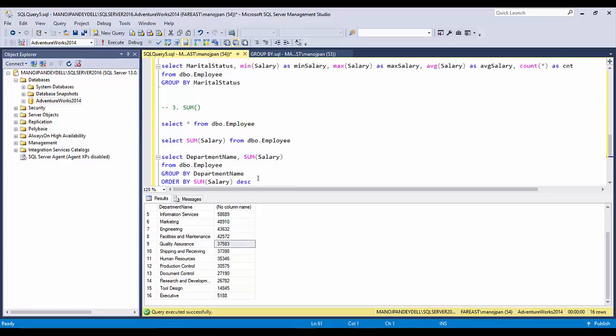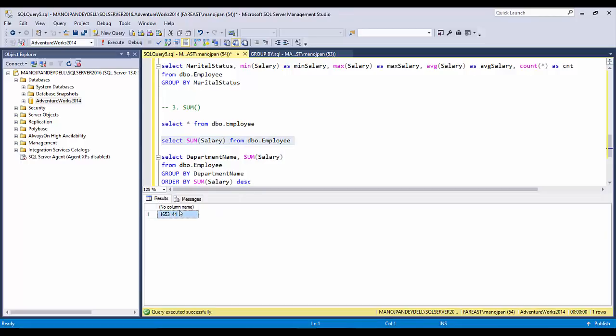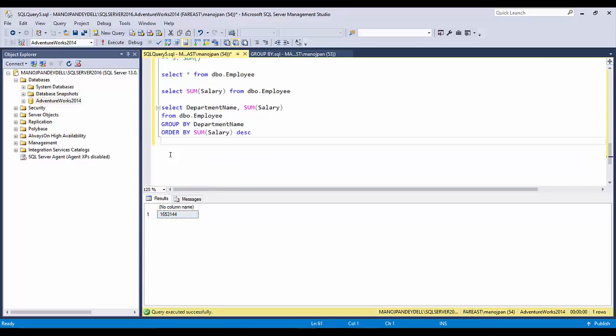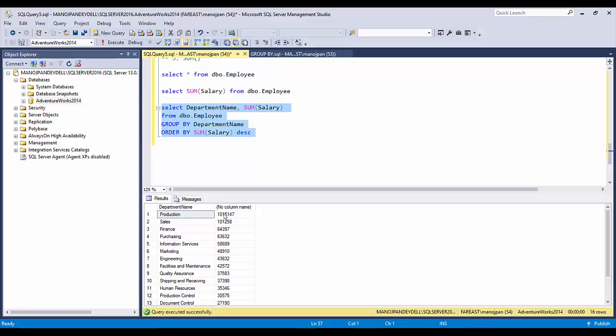Every year they have to have a budget of this particular amount, so they have to generate revenue of more than this amount so that they can give salary to their employees. And by getting revenue more than this, to distribute the salaries to the departments, they can run this query and distribute the money according to the departments, and do this kind of budgeting.